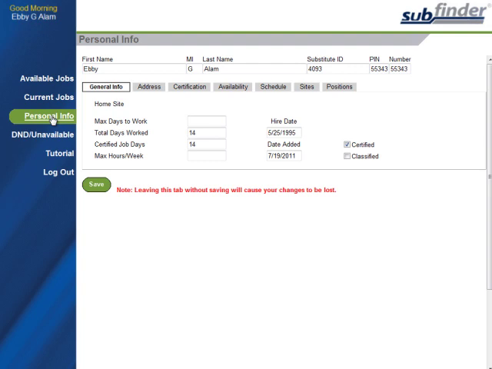Across the top of the personal information screen, you will see your name, SubFinder employee ID, PIN, and employee number. You may also have the ability to change your PIN. Please keep in mind your PIN must be numeric, as it is also used to access SubFinder via the telephone. Below you will see several tabs which include General Information, Address, Certification, Availability, Schedule, Sites, and finally Positions.